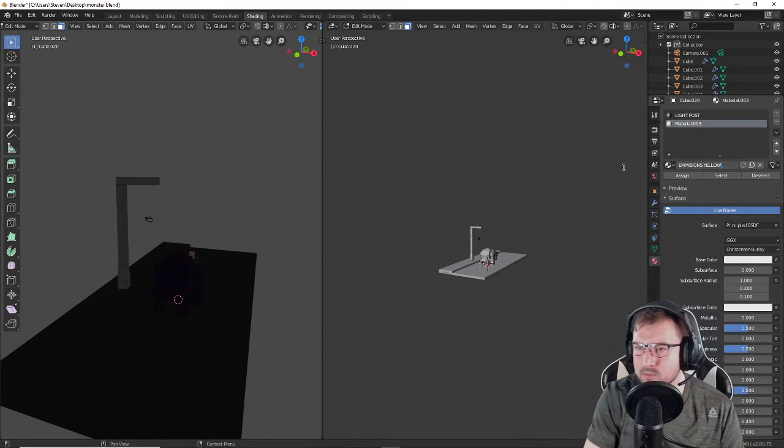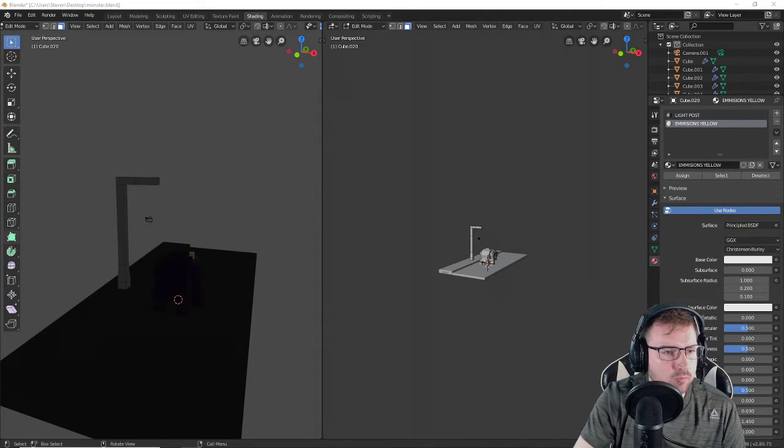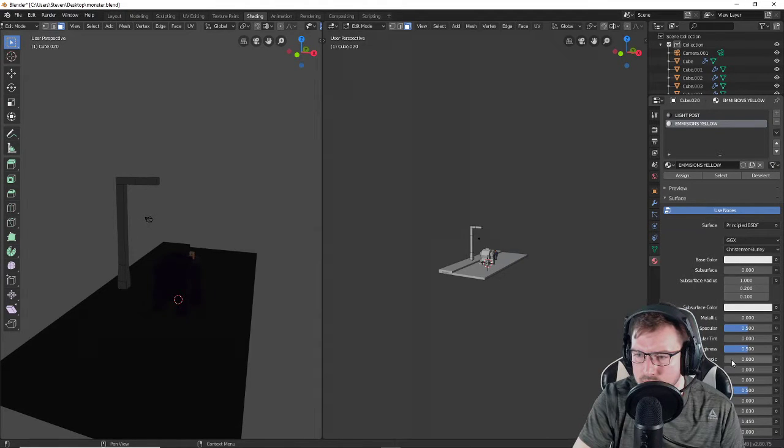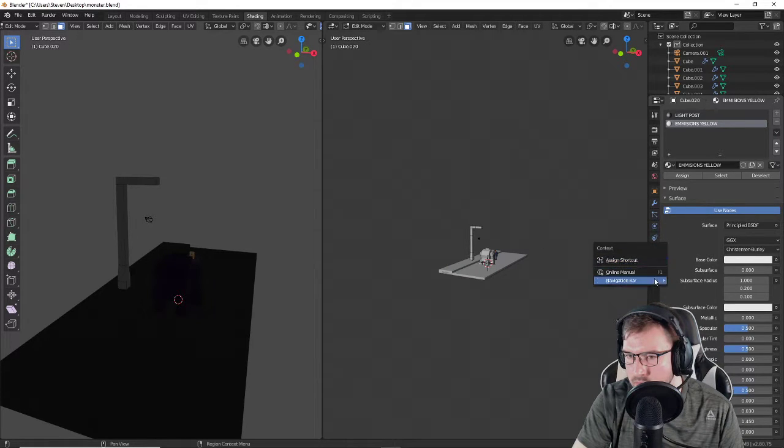Emission yellow. And you can see there's an emission option there. I can click on that, push it all the way up to the top, and now we have an emission, but it's not showing, and that's because I haven't assigned it. Damn it, I need that node menu. Oh, use nodes.